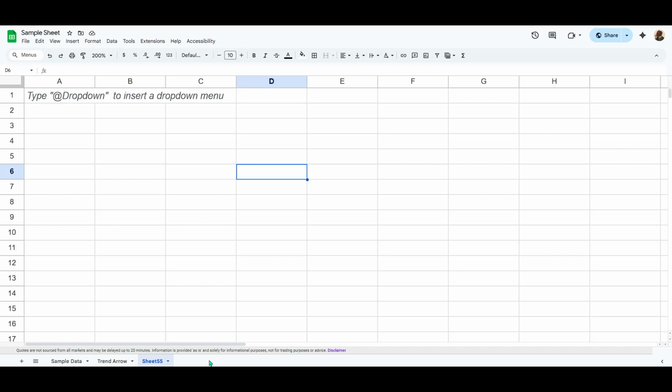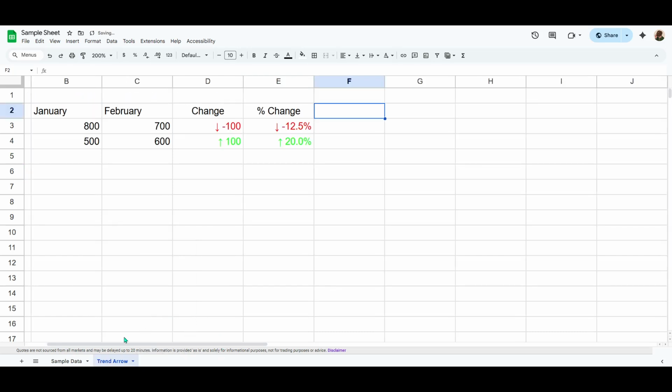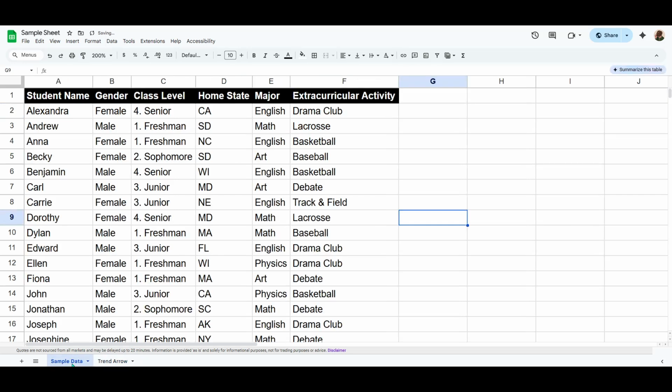others. What you want to do is right-click on the specific tab. A menu will appear, offering several options. From this menu, simply select Hide Sheet. And just like that, your chosen tab will be hidden from view. It's still within your document and hasn't been deleted, so don't worry, you can definitely get it back whenever you need to. Now, let's move on to unhiding a tab.